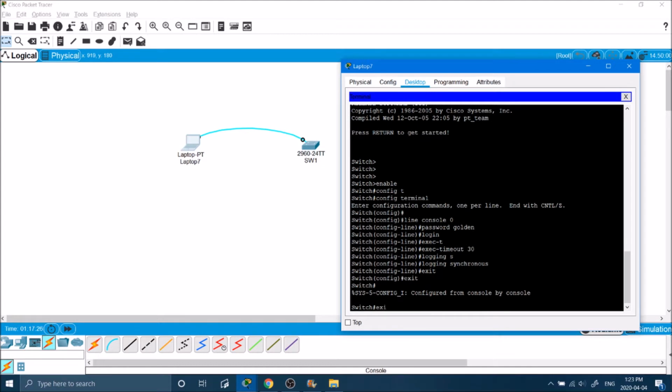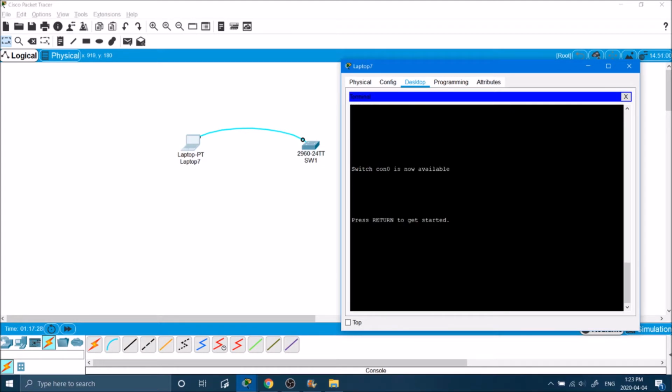So I'll go ahead and exit right out of here. If I hit enter now, it's going to ask for a password on the laptop. And now if I type in golden, it's going to let me in. If I hit enable, it's going to let me in here. So the next thing we're going to do is configure Telnet, so we can bring in other computers that can connect to this switch from the network.